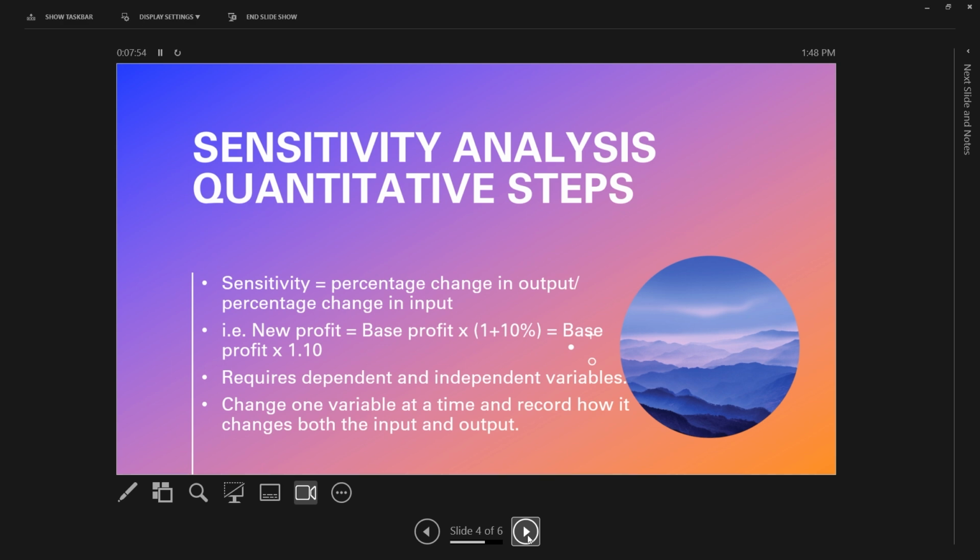And this requires dependent and independent variables because essentially you want to test one thing at a time. I can't think of what it's called off the top of my head. I know there's a term for it where you test one variable at a time and you provide a distinct value at the end of each of these. But unfortunately, I don't remember what it is, and I don't have my notes in front of me. So essentially you change one variable at a time, record how it changes both the input and the output, which is essentially what's happening here.